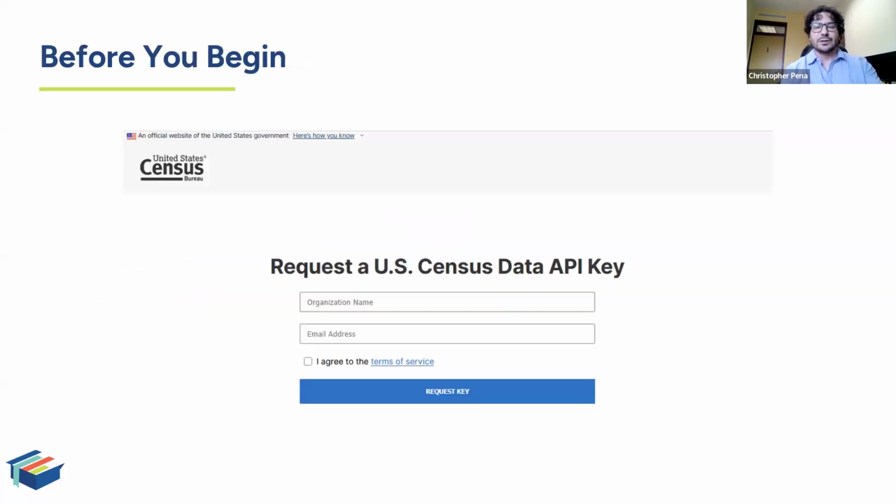Now, before you begin using the census dataset, you do have to request an API key. This link will be provided in the slide deck and in some companion links that we'll provide after the webinar. Very easy to request. It's a free service, and it usually turns around really quickly. I think I got my API key the first time within the same day, so you should be able to get started pretty quickly. You basically just need to provide some basic information, and then you can request the key for any kind of use that you need for your work.